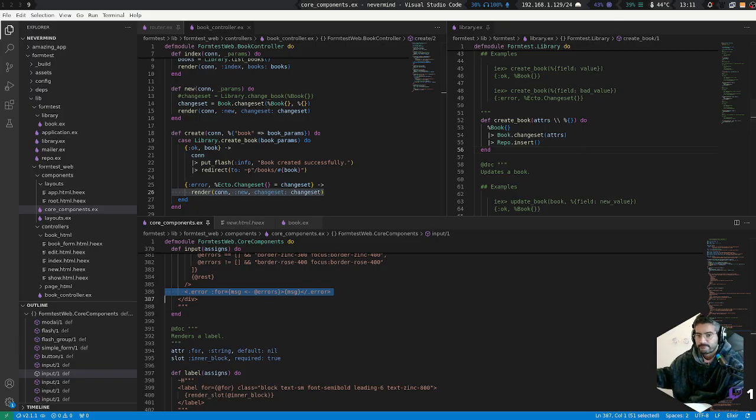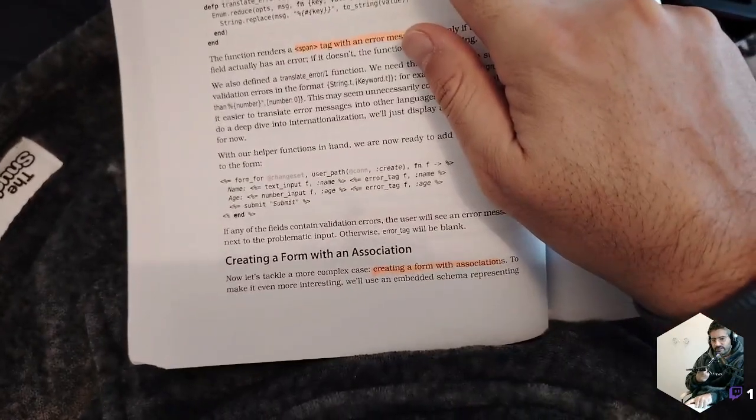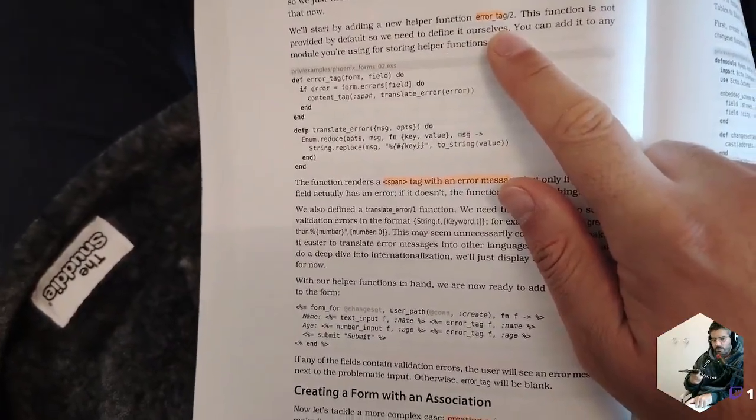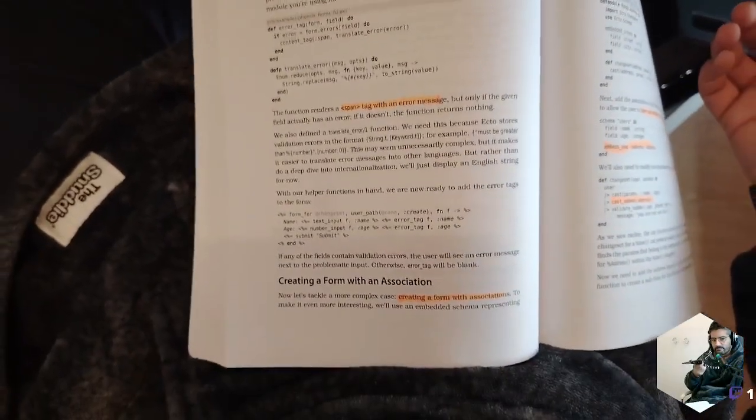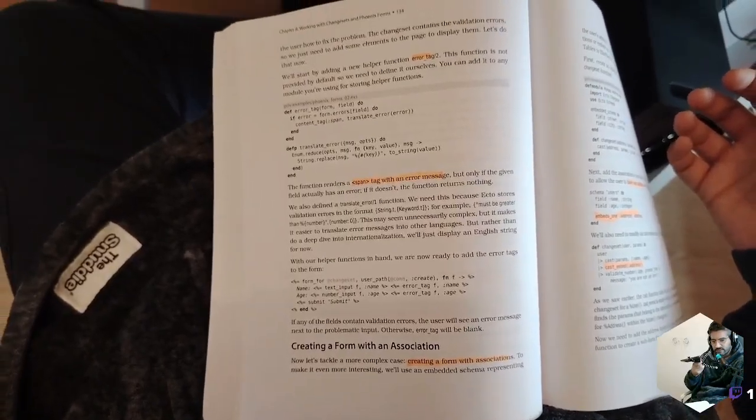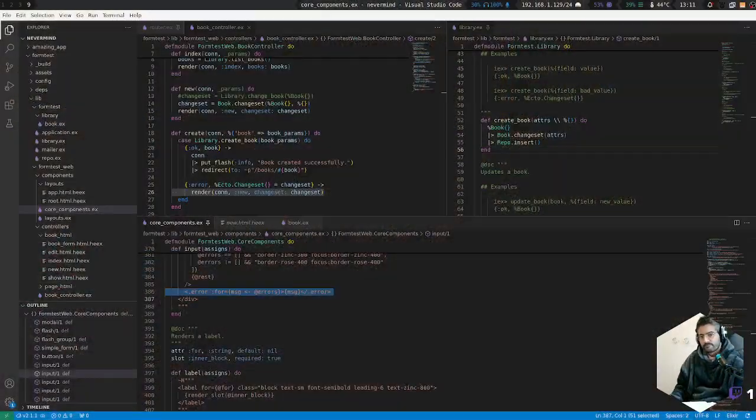Let me show you. See, error tags. The book is saying that you should define error tags. No, you don't have to define error tags for a very simple reason, and it's that Phoenix does that. Let me mark this in the book like dated. Dated.